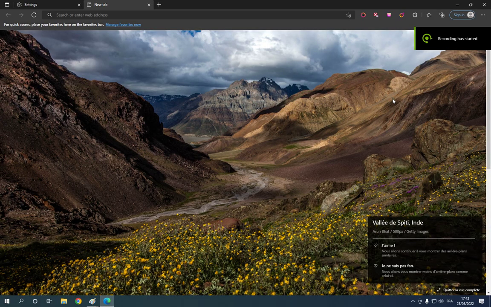How to change Microsoft Edge browser theme. Hello guys, so all what you have to do is simple. Go to Microsoft Edge. This is the home page, as you can see. Now all what you have to do is so simple.